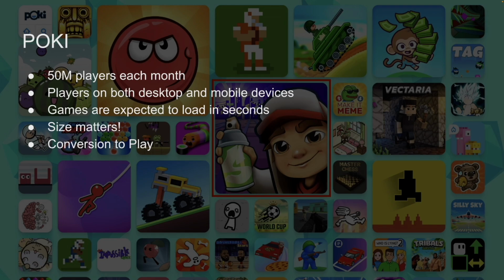And web games are expected to load in just a few seconds, which means that the game really has to be small and performant, and you really have to design for the web from the beginning, which means that you must also think about the kind of game engine you have. And Poke measures this kind of impact, size, and performance with a metric they call conversion to play. And it's kind of an interesting and really good idea to measure like this.